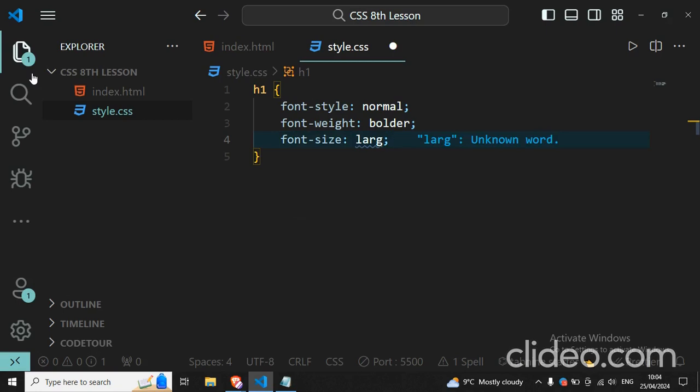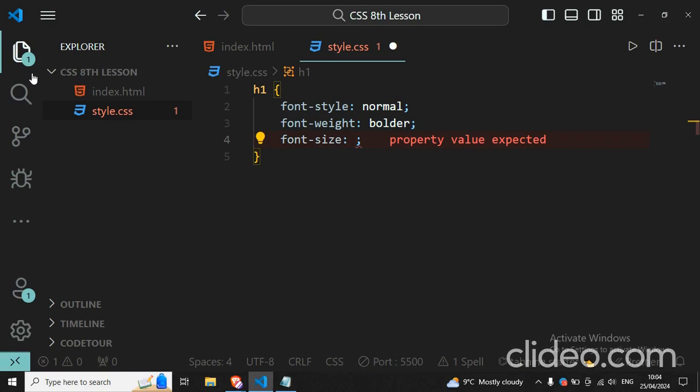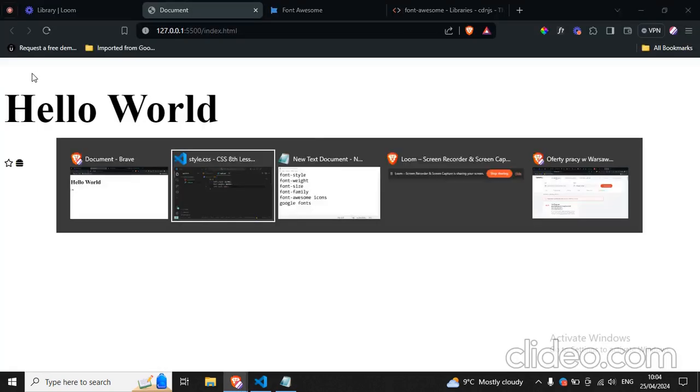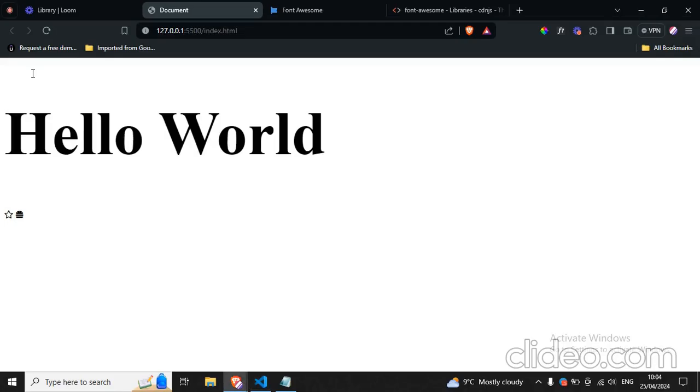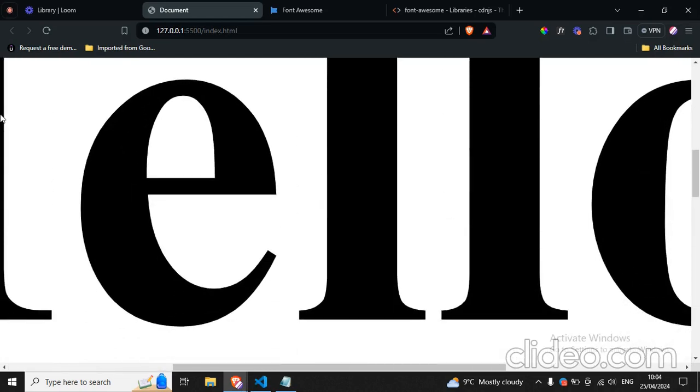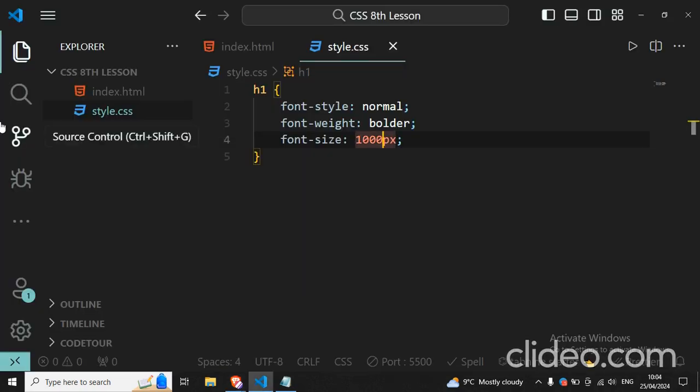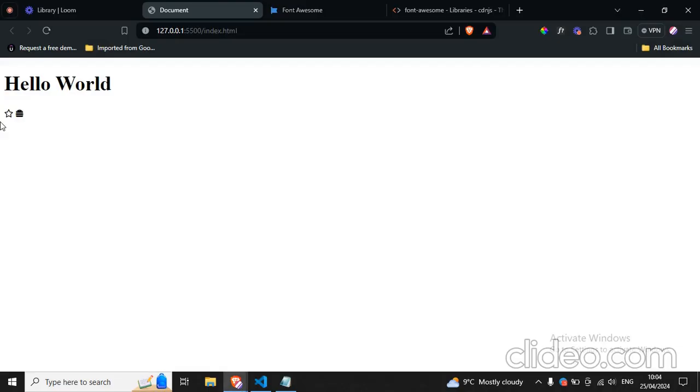If you do large, this is the large one. If you do larger, a bit larger. But it's better to use only the values that you want. For example, if I do 50 pixels, it's much bigger. If I do 80 pixels, it's again much bigger. If I do 120 pixels, so big. If I do 1 pixel, it's so small, you are not even seeing it. 10, 100, and 1000, you cannot see this. So we don't use thousands. Mostly we use 40 pixels for each one.